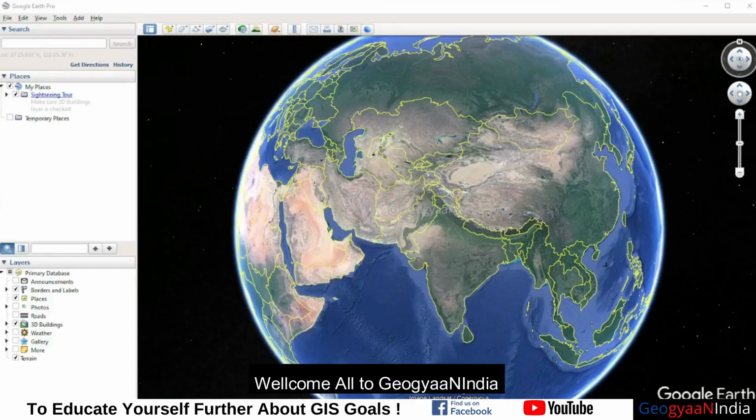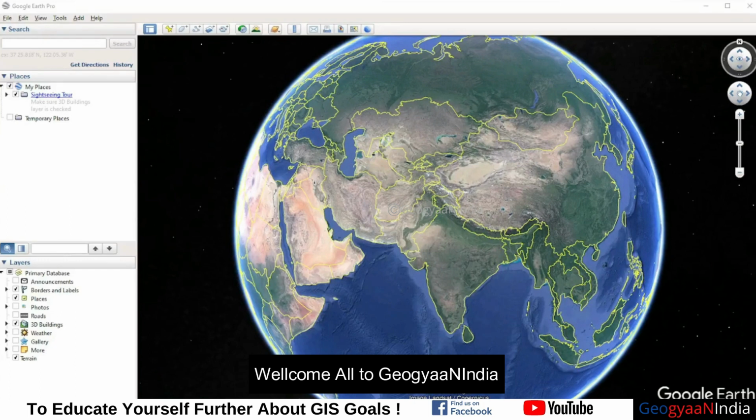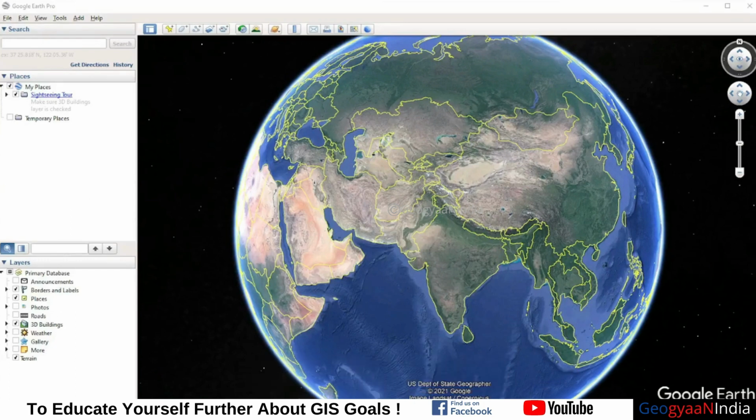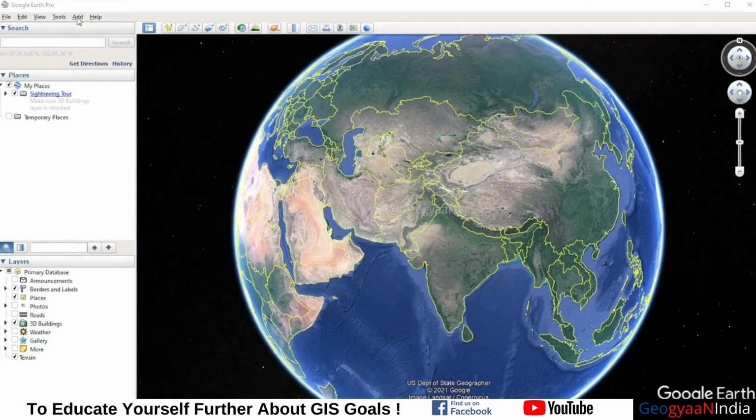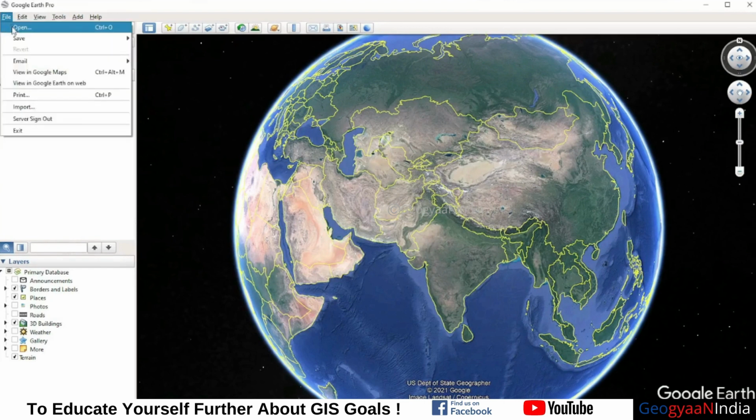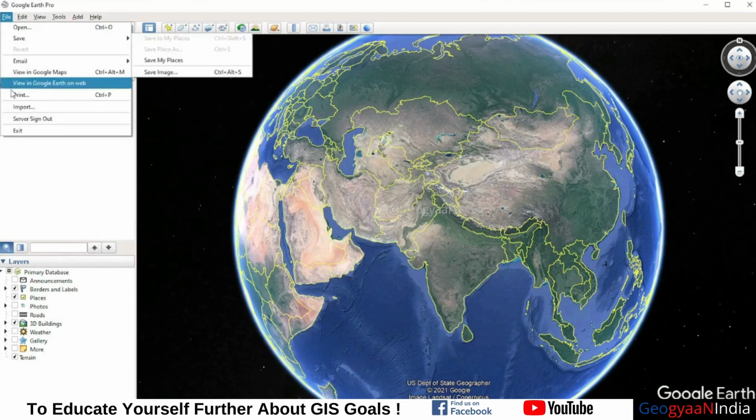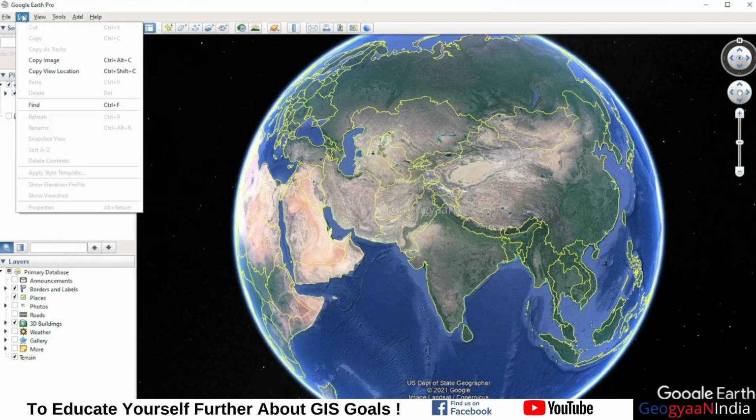Now let us see the introduction to the interface of Google Earth Pro. This is the menu bar where you can see the File menu, Edit menu, View menu, Tools menu, Add menu and Help menu. In the File menu you can open a file, save a file, print a file. In the Edit menu you can cut, copy, copy image, copy view location and find.